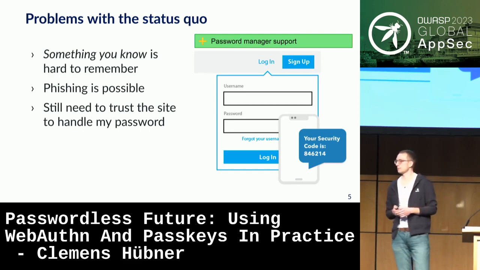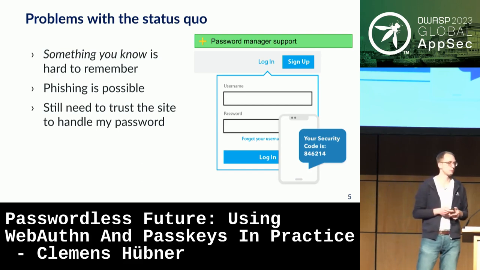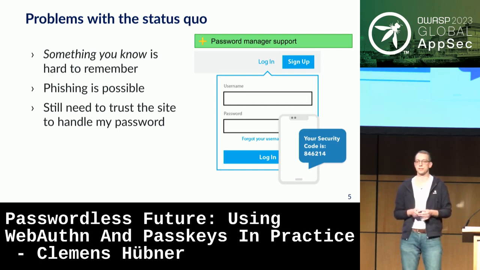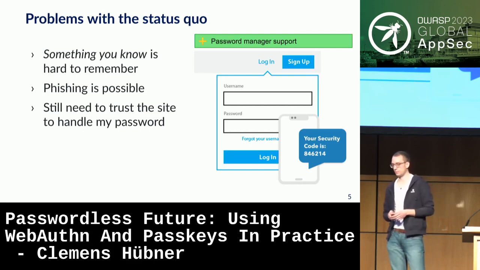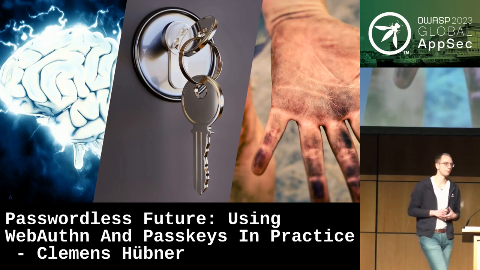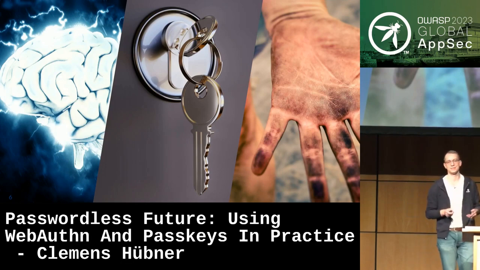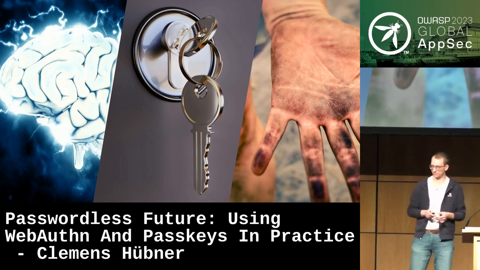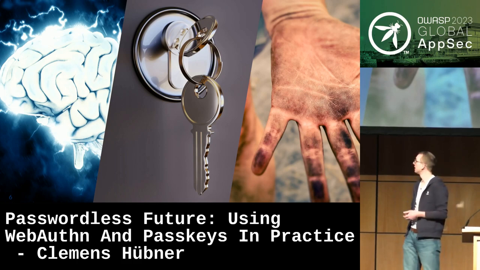So we know passwords are not really a good thing. It's hard to remember them. It's hard to save them correctly. We can only mitigate some problems with them. So we try to go to other forms of authentication. And this is where the famous three factors, three flavors of authentication come in.